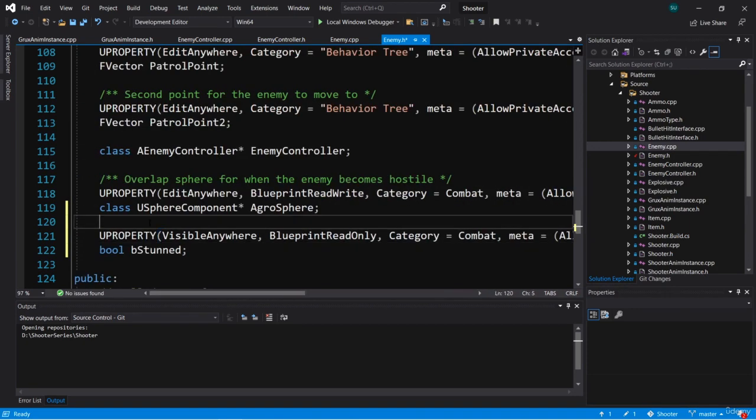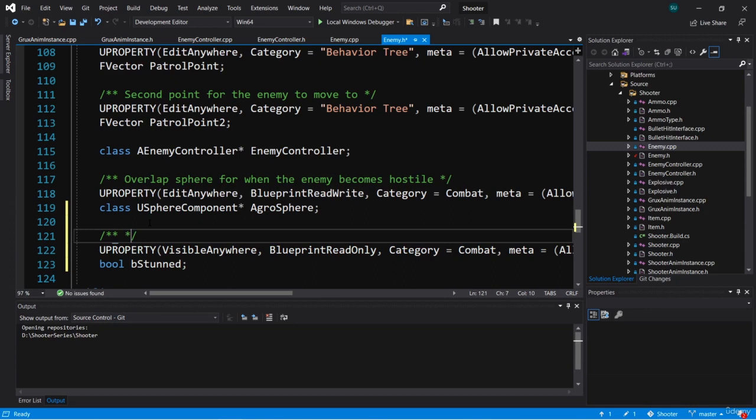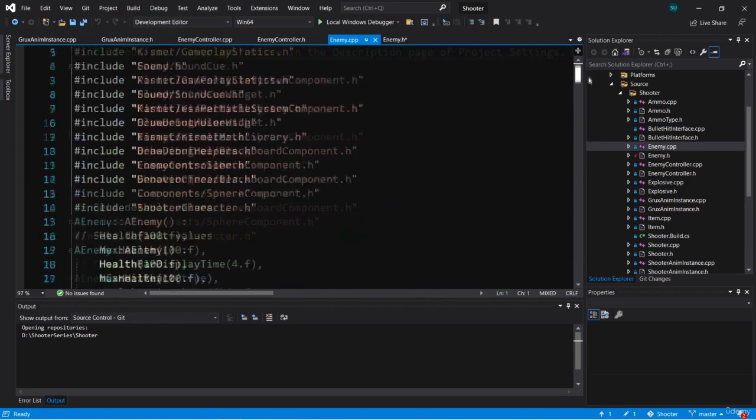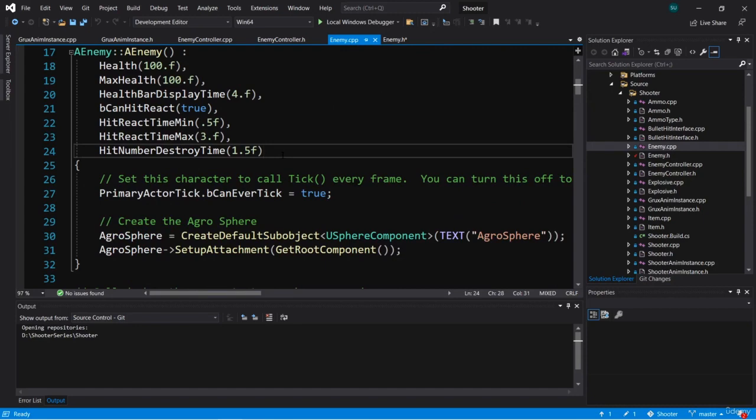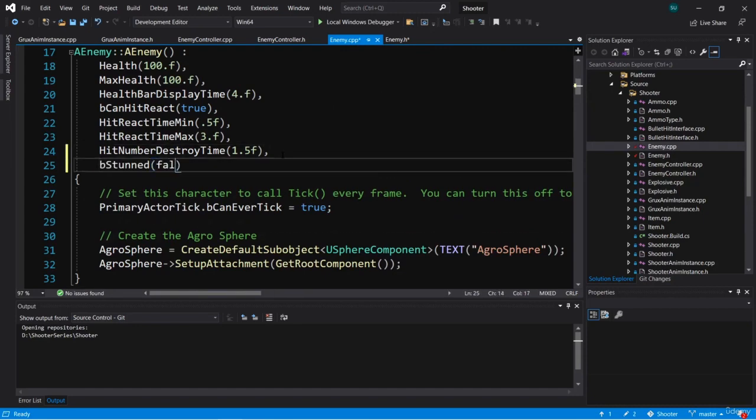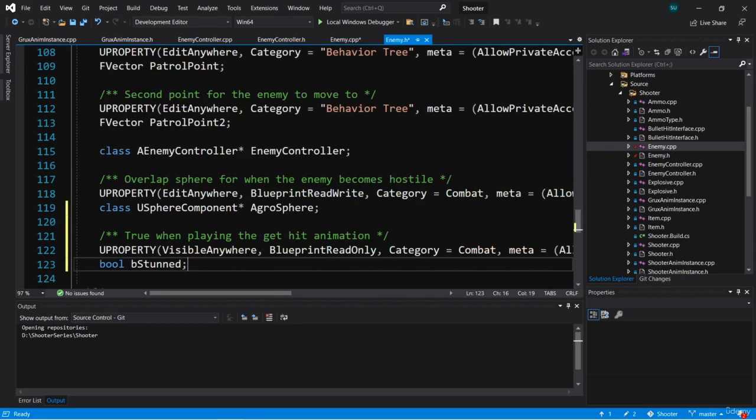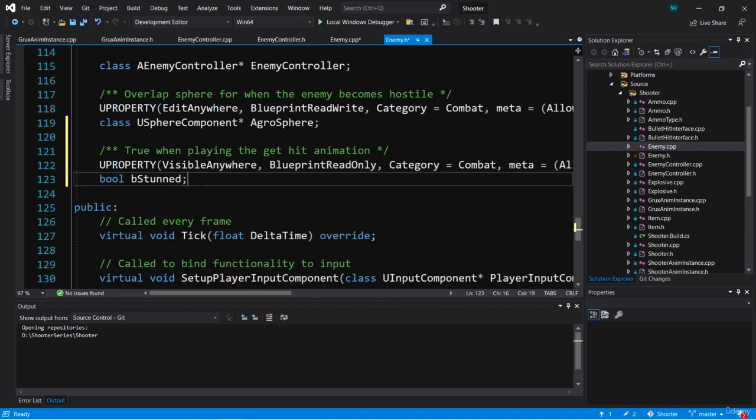Now I'm going to give this a comment and say true when playing the get hit animation. And by default, we're going to give this a value of false. So I'm going to go into the constructor all the way at the top and give this a default value of false. So we have this stunned variable, and we need to set this when the enemy is stunned.